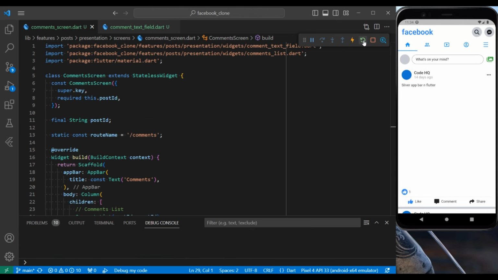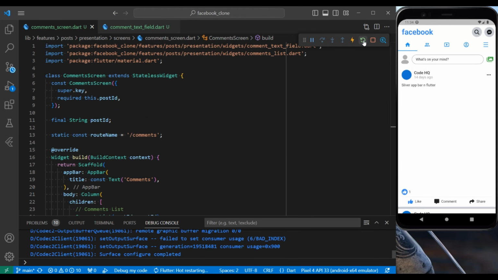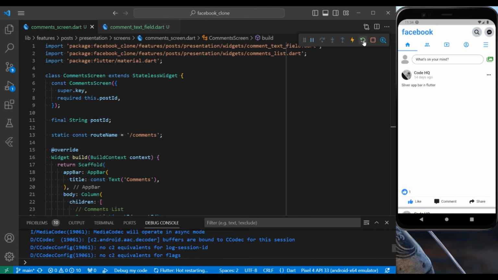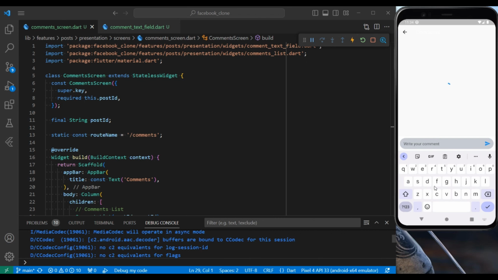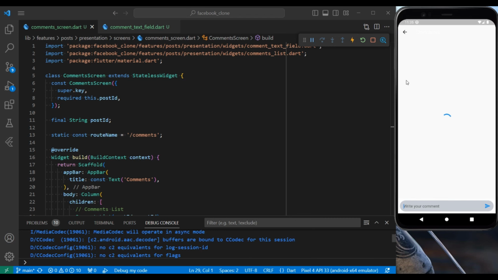So I want to restart my app because we have made a lot of changes. So now the app is restarted successfully. Let's choose a post and go inside the comment section. Let's hit on the comment. And as we see, we have our comment text field. Let's comment something. I'm going to say nice and hit on this button. Beautiful. Our text field is clear, but I still don't see my comment.